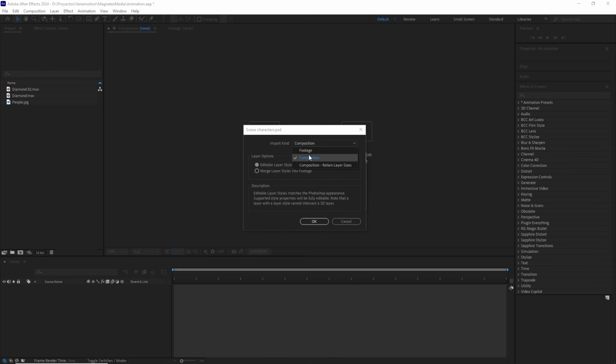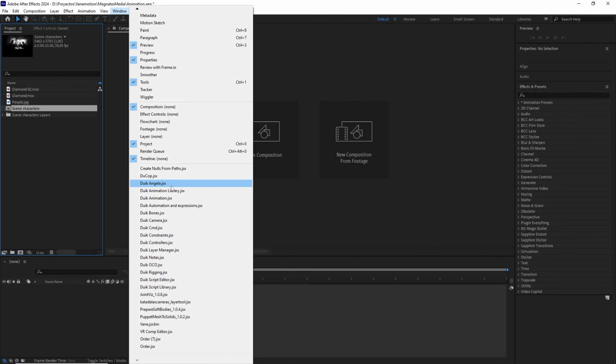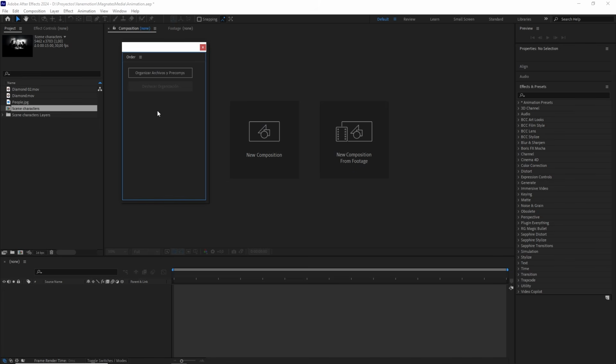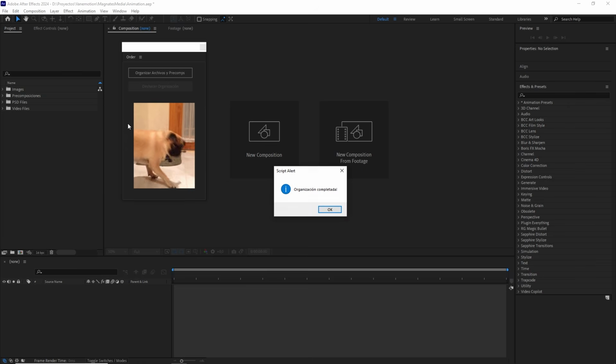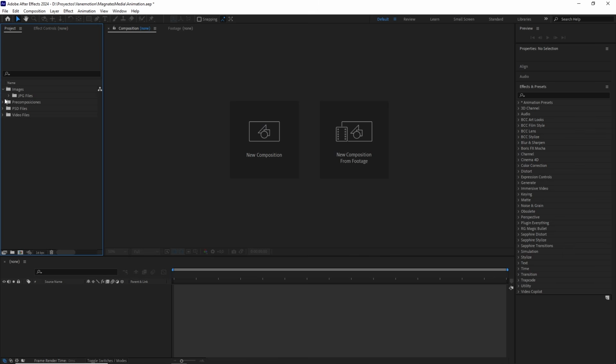Here, we choose Composition. And to keep everything organized, let's open the order script, which our friend Zavat shares with us for free. I'll leave the link in the description in case you want to download it. And with a simple click, it organizes everything into folders: images, compositions, Photoshop files, and video files. This composition is the one that was automatically generated when we imported the Photoshop files.